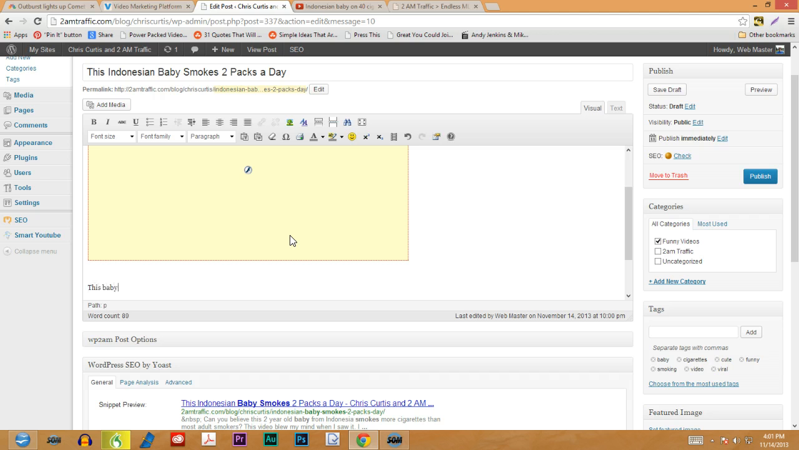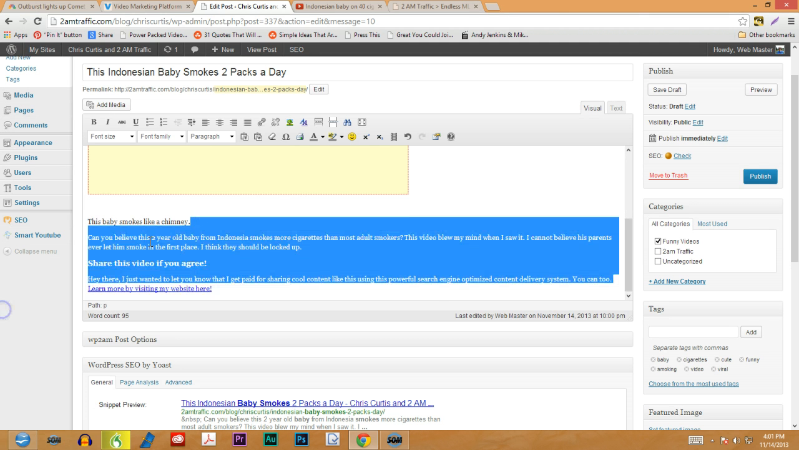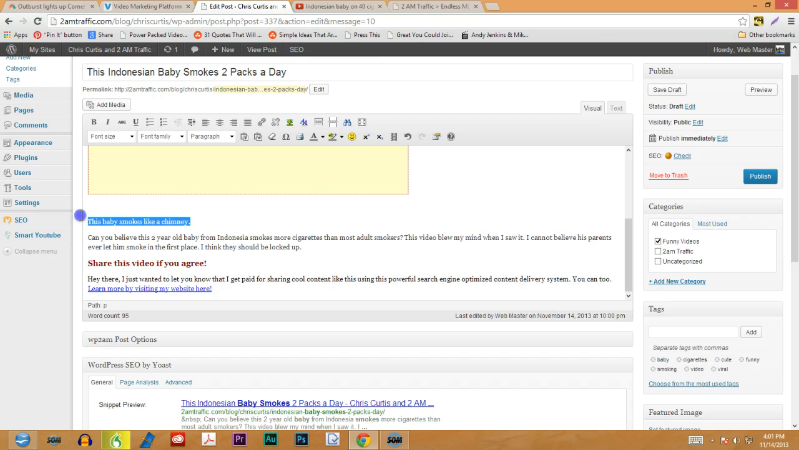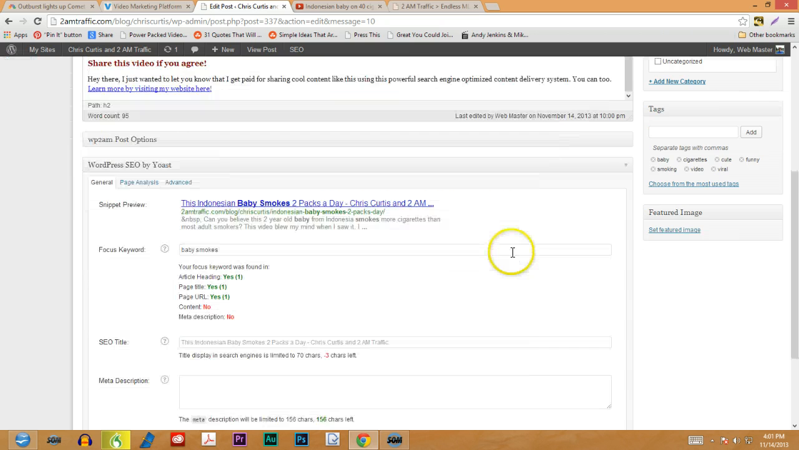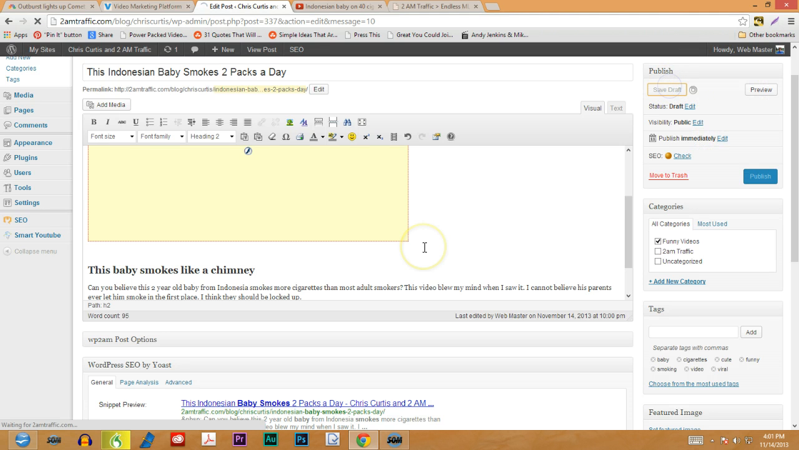this baby smokes like a chimney. How do you spell chimney? Is it chimney? I guess that's it. Okay. This baby smokes like a chimney. And then maybe I'll add an H2 tag to that. Get rid of the period. And save draft.